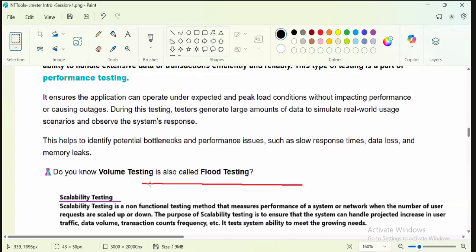Do you know volume testing is also called as what? Flood testing. Volume testing is also called flood test.